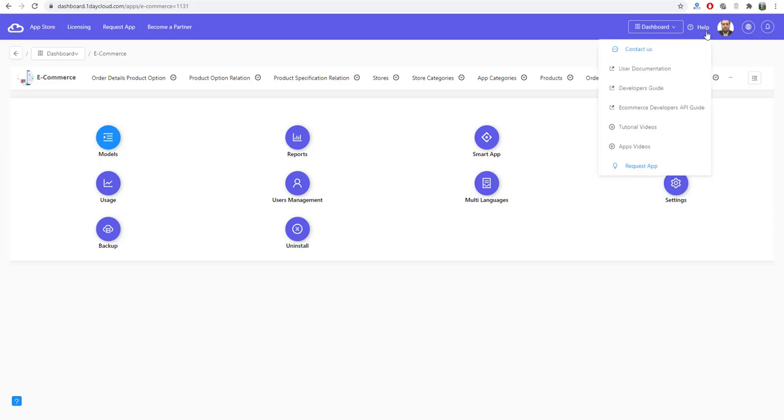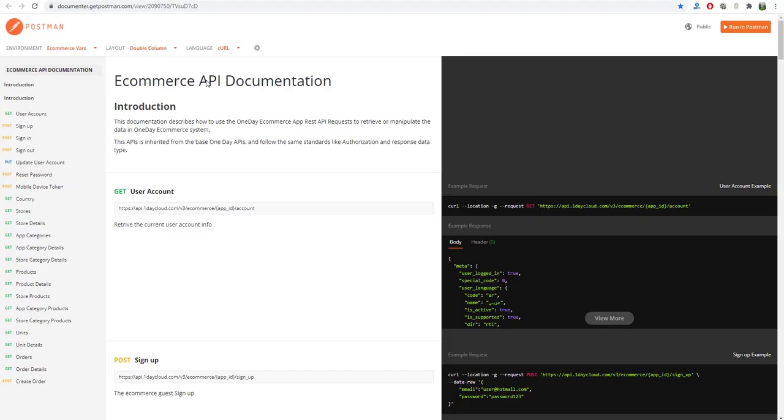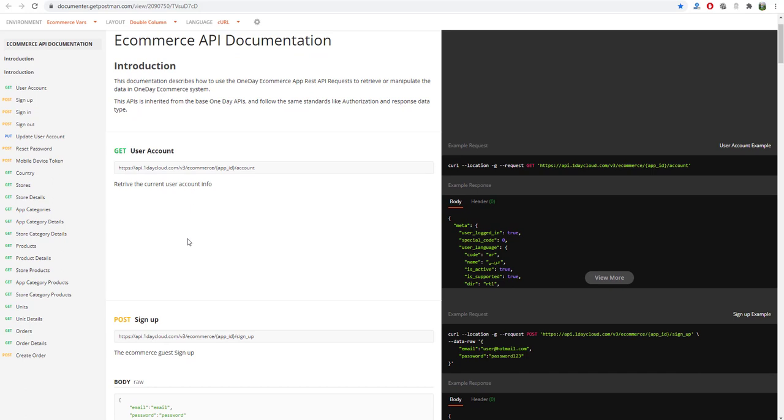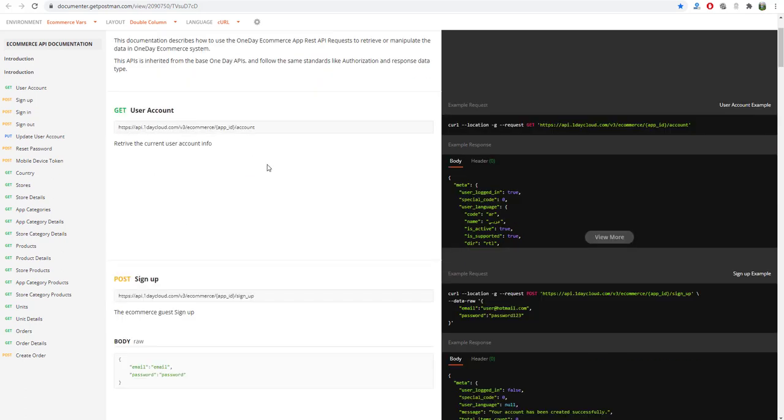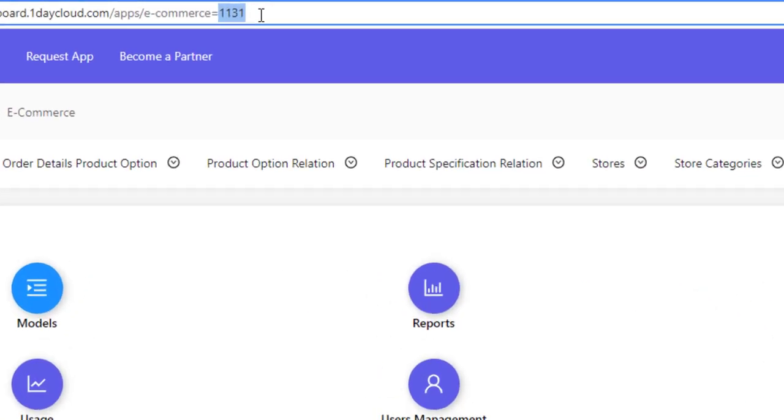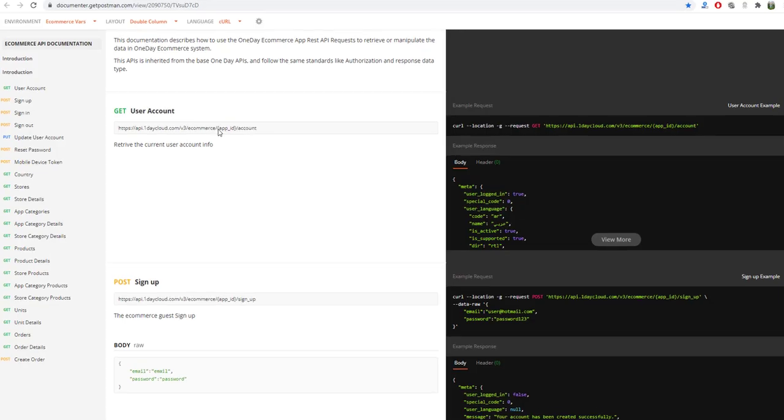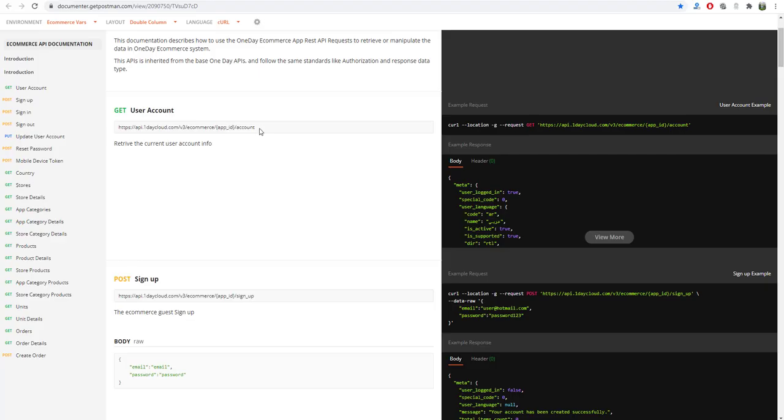In the Help menu, we have the e-commerce developer API guide in addition to the developer guide. As we see, this is a guide for using the e-commerce application API to get its data that was entered and managed in the OneDay user dashboard. And we have an example with each API. All we need to do is just replace the app ID GET parameter with our application ID and start getting the application data. We can copy any API endpoint to Postman or any programming language that deals with REST APIs.